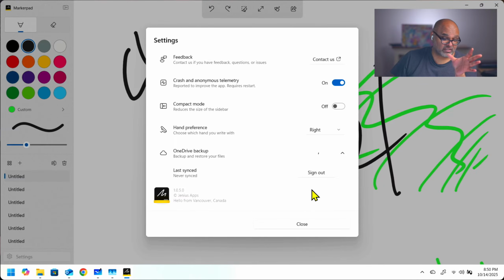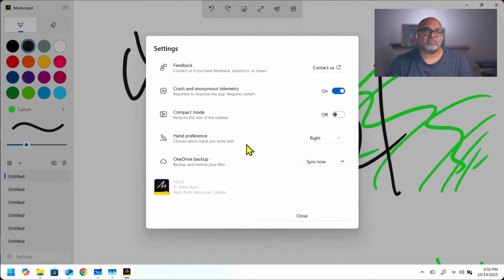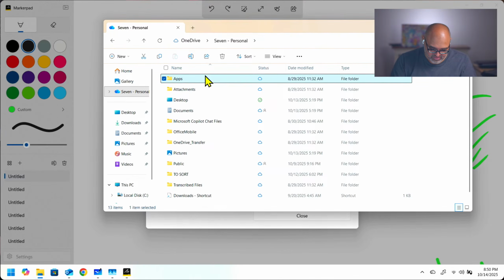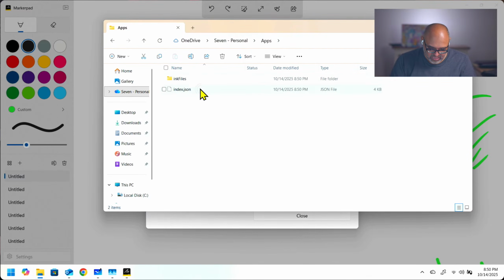I love the idea of syncing, by the way. Let me just be clear on that. Okay, so I'm gonna click sync now. I guess it's set up now. It would be great if in this UI there was a link to the OneDrive folder, because that would make it easier. Then I don't have to do this search. Okay, now I see it.